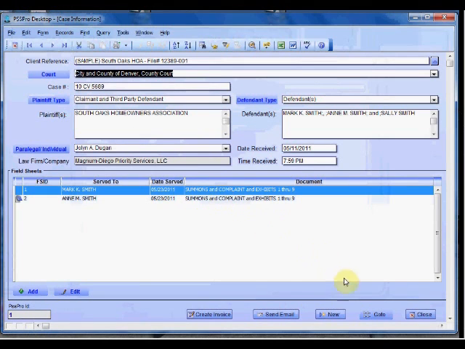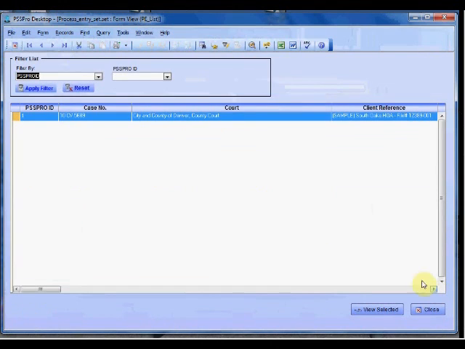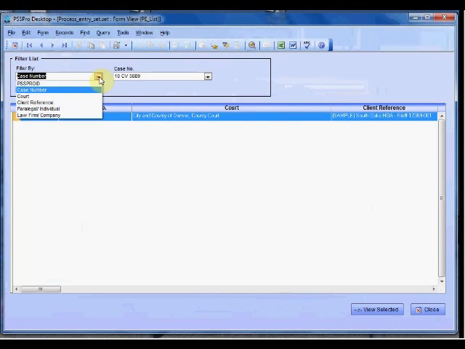From the process entry form, you can go to the case list. From the case list, you can sort by case number, and they're listed right in there. That's what you're looking for. All of them work the same. So you say that's the one I want. Apply the filter. If there was a bunch of them in here, then this would be the only one that would show. You can also do it by client reference, by paralegal, or by law firm.